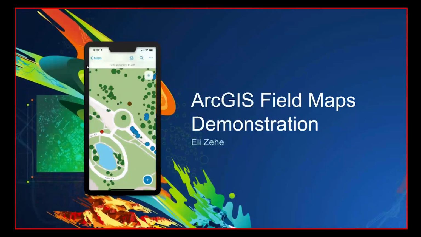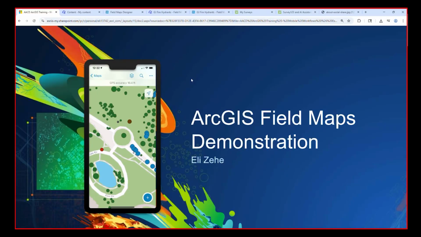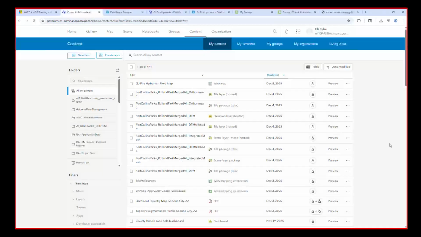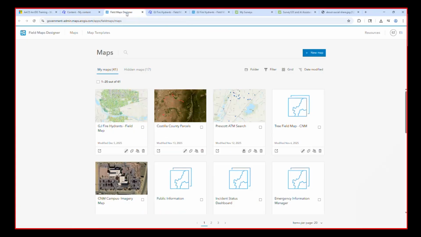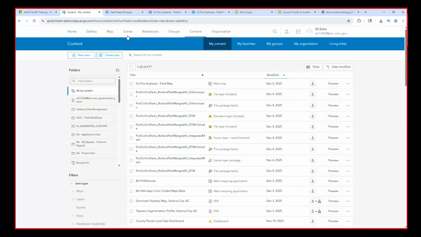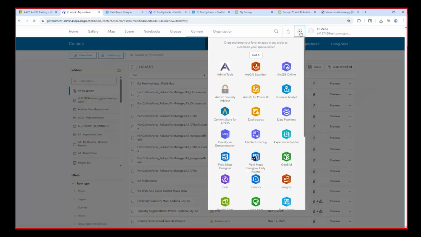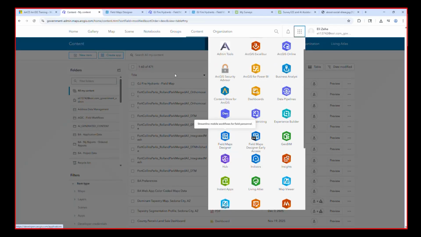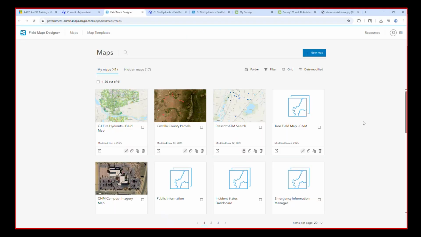That brings us to my Field Maps demonstration. We're actually going to start in ArcGIS Online in the browser first so that we can get an idea of what that workflow looks like. So I'll be here in Field Maps Designer. Just like Joe showed earlier, we go to that app launcher, the nine dots over by your username. Field Maps Designer is what you use whenever you want to start some of these field collection projects.